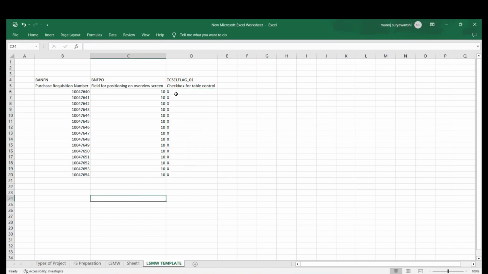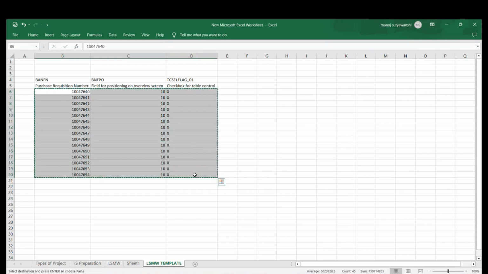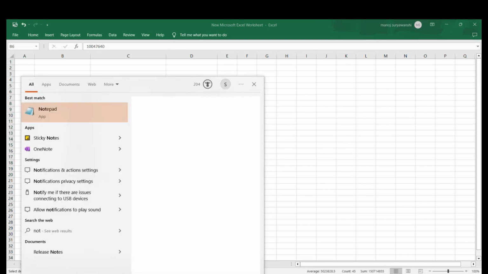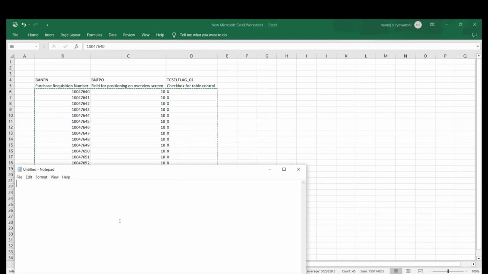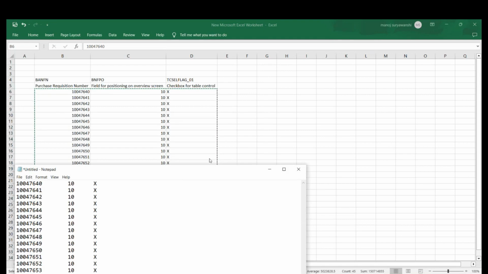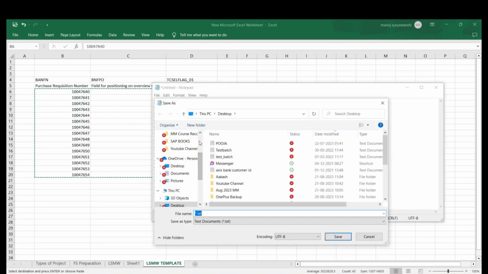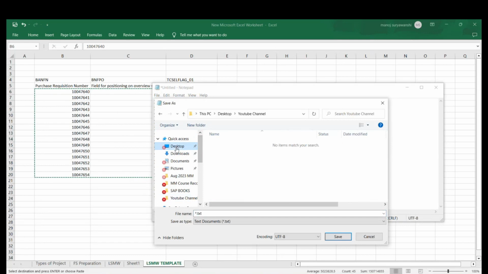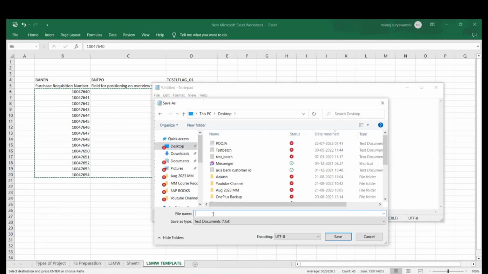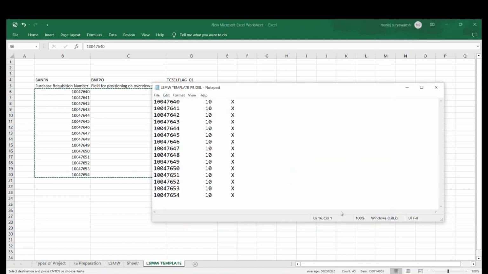So this is now your template. Okay, so copy this, go to Notepad. Okay, paste it here. Now save this file. Save as desktop, LSMW template PR deletion. This is the name that I'm giving to this file. Save it. And the file is saved on the desktop.